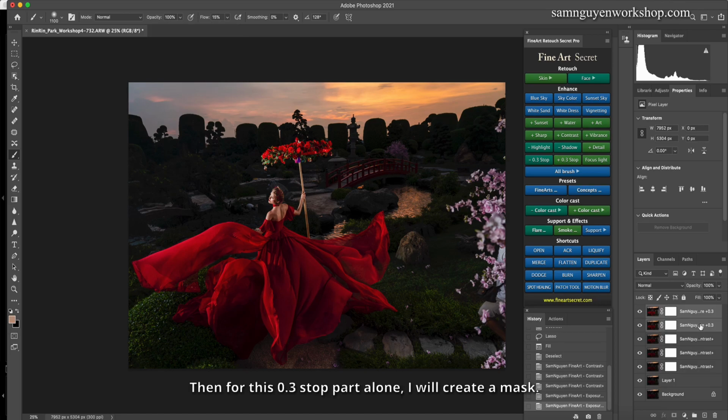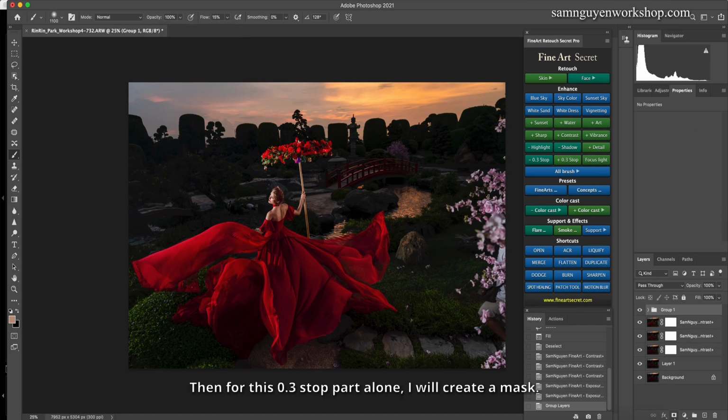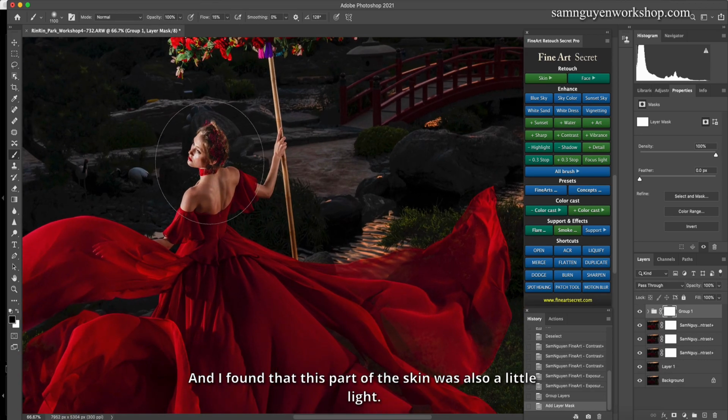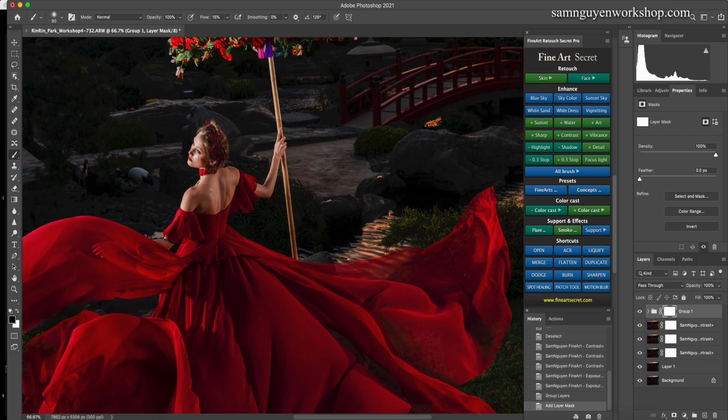Then for this 0.3 stop part alone, I will create a mask. And I found that this part of the skin was also a little light. Restore this skin. I didn't want it to be too bright. Then OK.